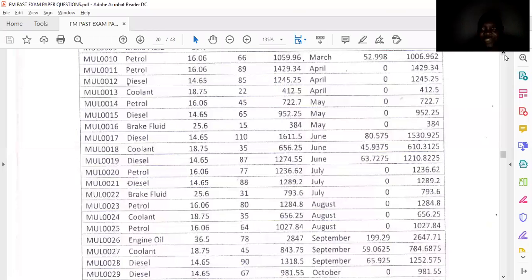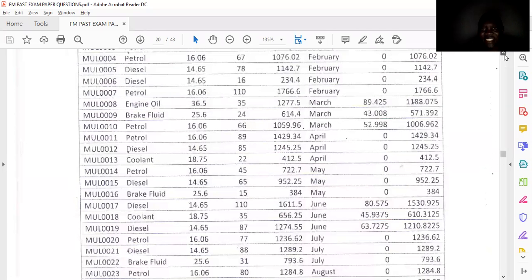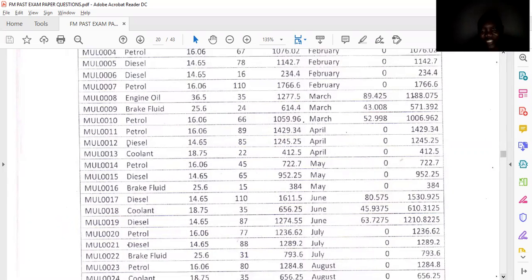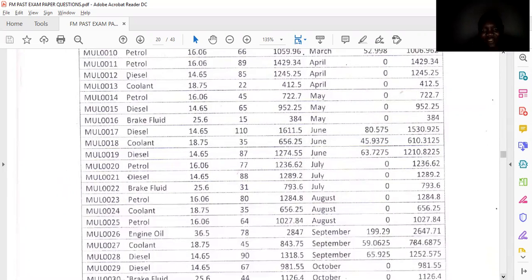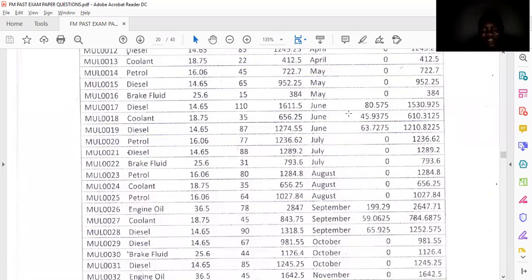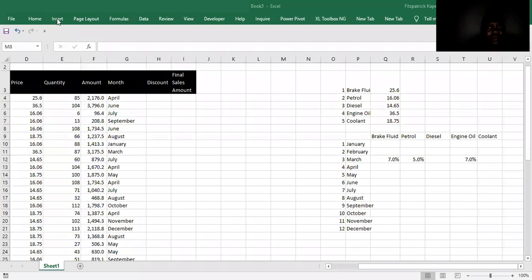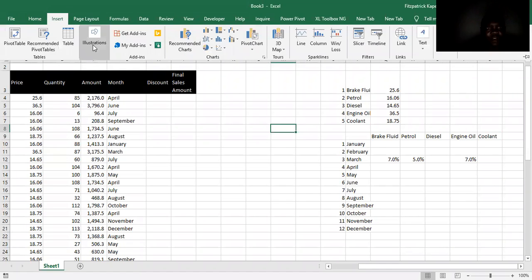Here, what you are trying to do, you are only targeting areas where you had the discounts. So you can see in June here, there were some discounts. So I'll do like that. I'll come there on June and go back to my Excel. I just want you to be seeing what I'm doing. Go to screenshot.